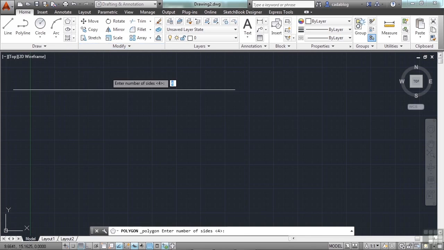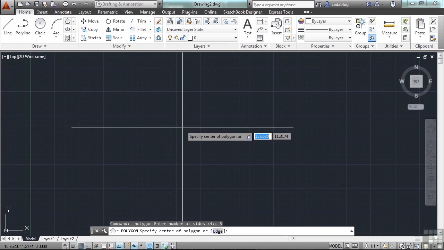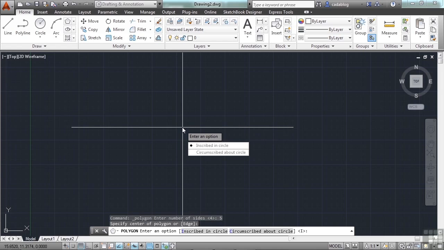Polygon. Now it's very simple. You enter in the number of sides you want. So if you want to draw a pentagon, you would type in the number 5 and press enter. And now you need to pick the center of your polygon. And you have an option, inscribed in a circle or circumscribed about a circle. So what do those mean?